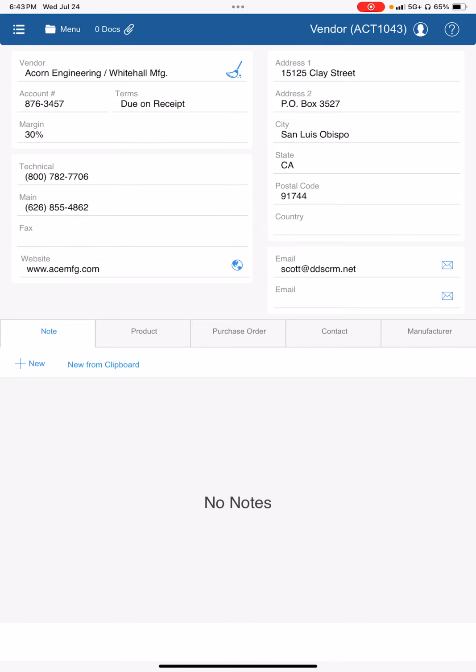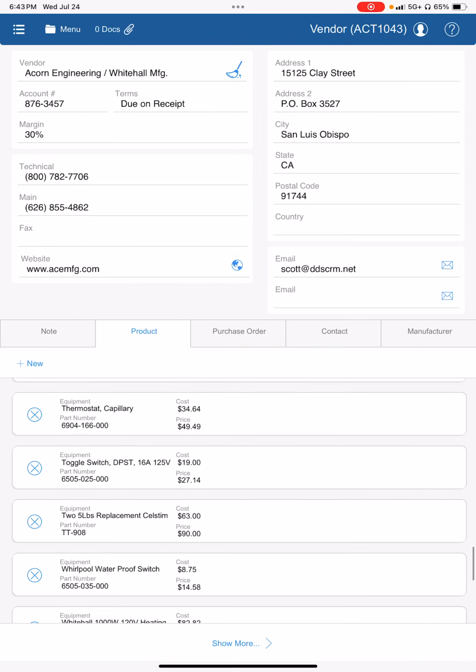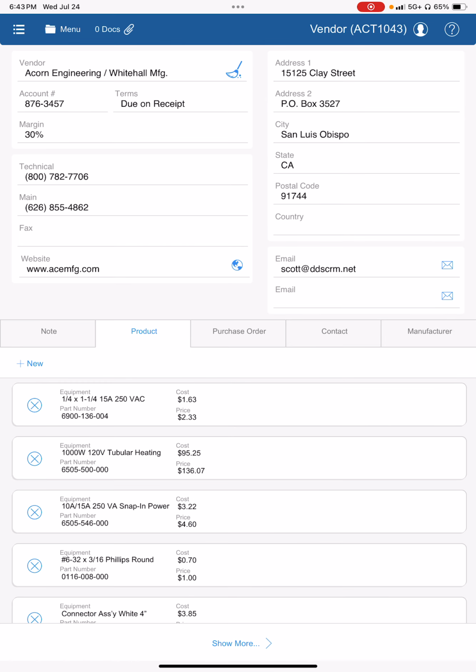Let's look at the tabs in the middle of the page. The product tab is all the products that you purchase from this vendor. Click on the product. It takes you to the product page. The top right-hand side, right across from the picture, you see vendor name is Acorn and manufacturer is Whitehall. To get back to the vendor, click on vendor name. You go back to the vendor module.